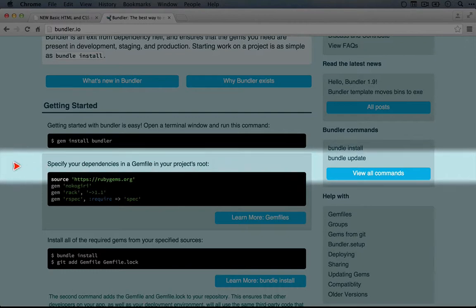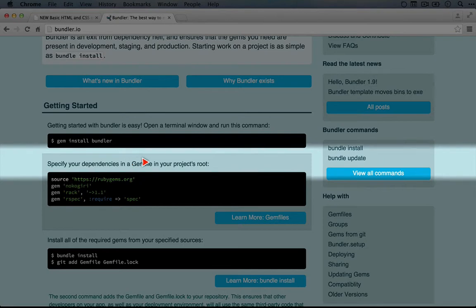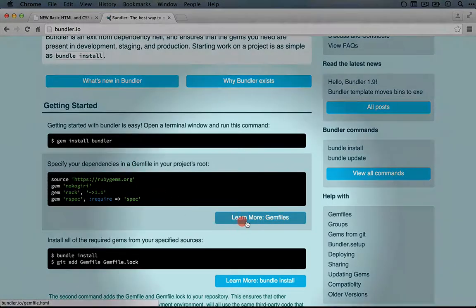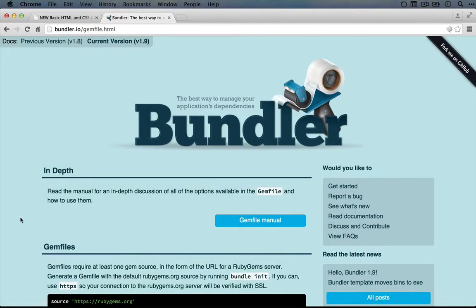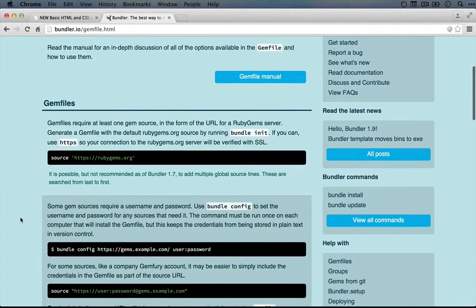in a Gemfile in your project's root. Now, this was confusing to me at first because I didn't realize that Gemfile is the actual name of a file rather than a type of a file. Now, there's this link here that says learn more Gemfiles, so we can click on this and scroll down to learn a little bit more.